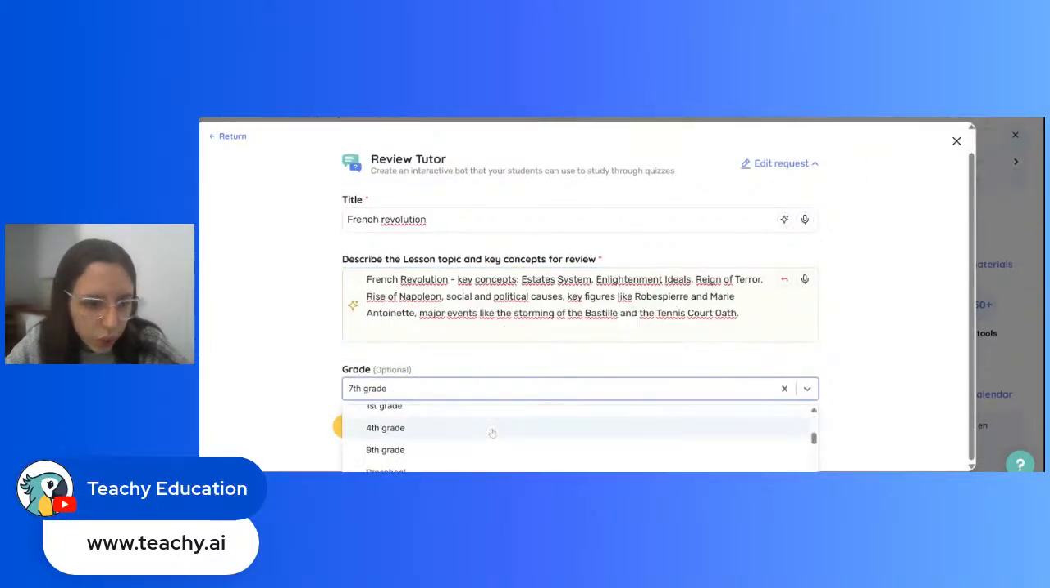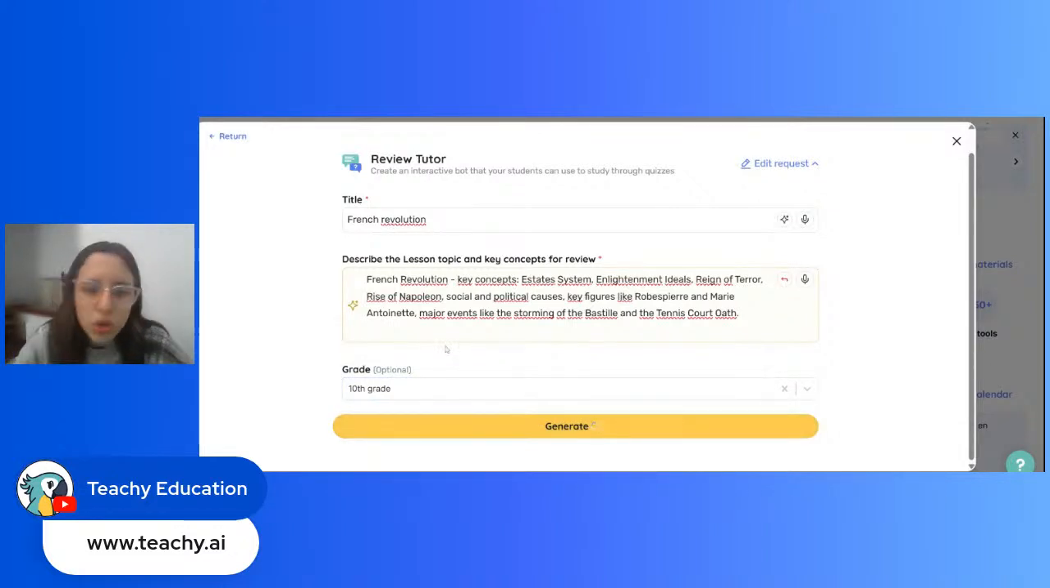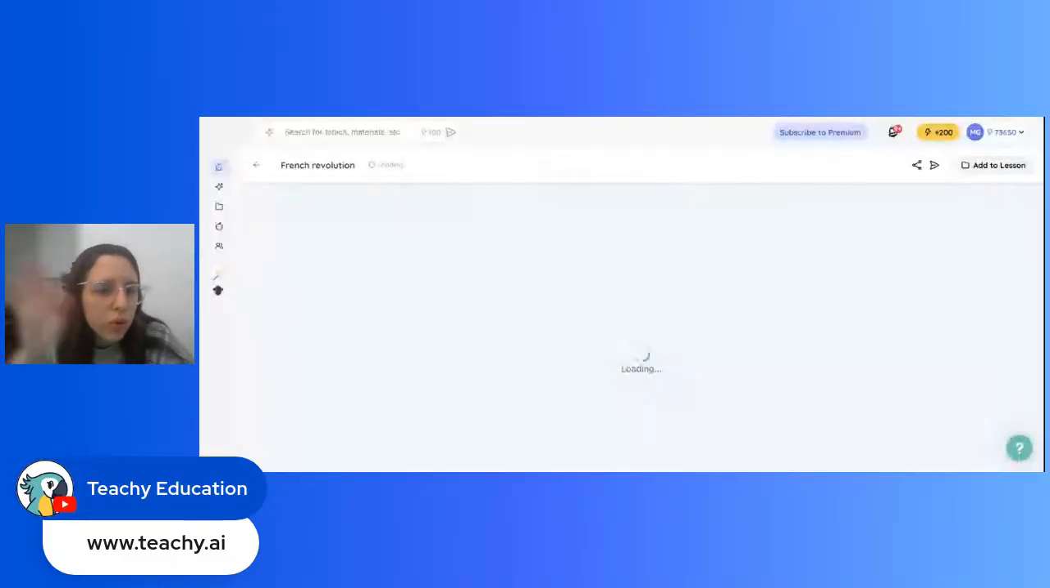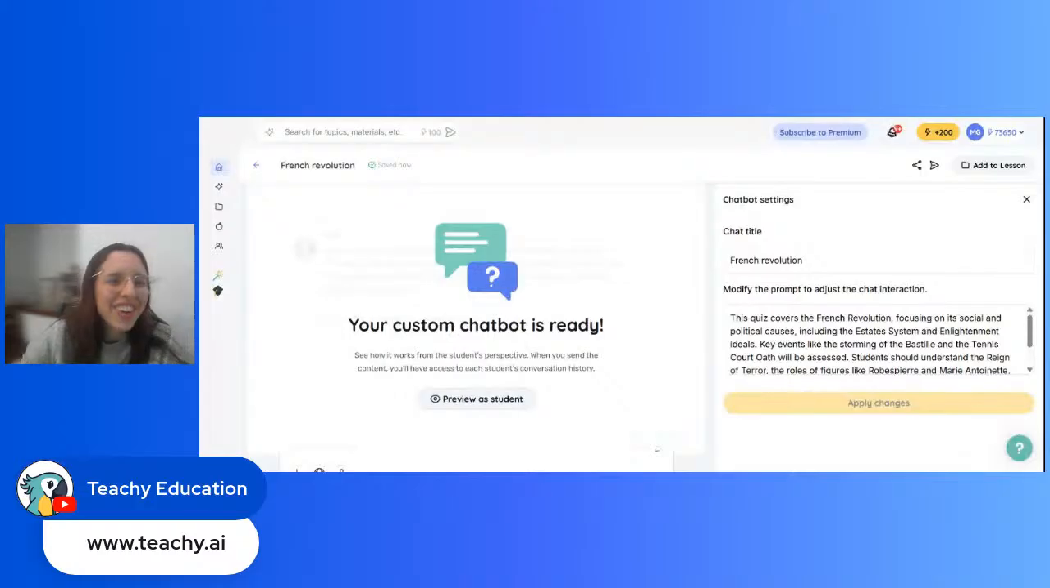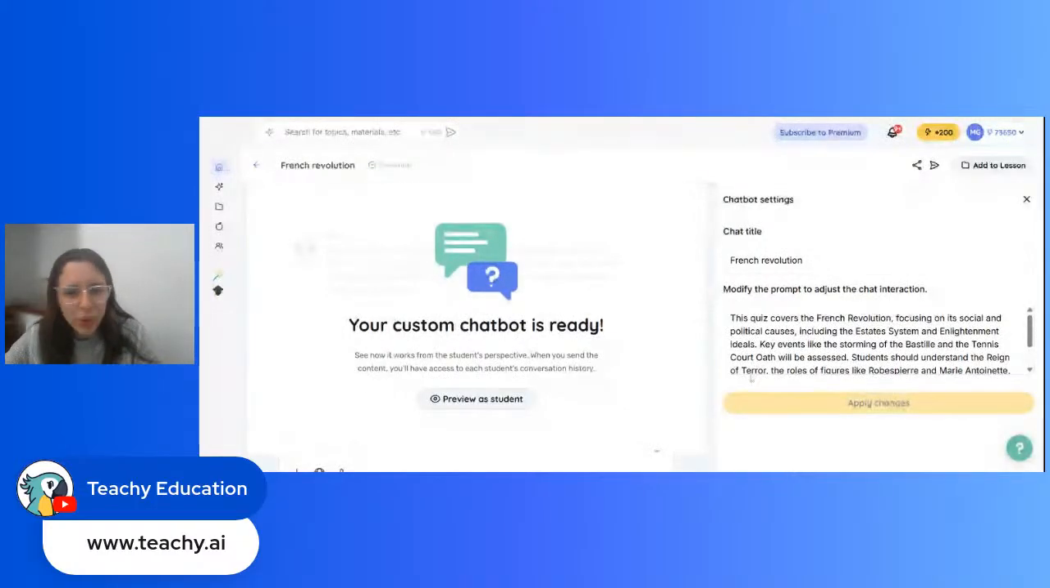Here you can choose the grade. Let's say they are a bit older, so 10th grade. And just hit generate. I chose French Revolution, but you can do basic math, you can do the water cycle, geography, any topic you want.